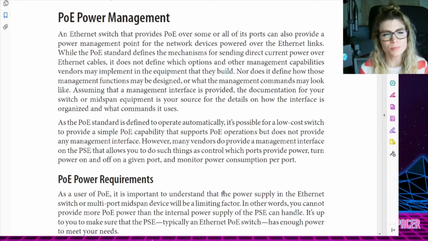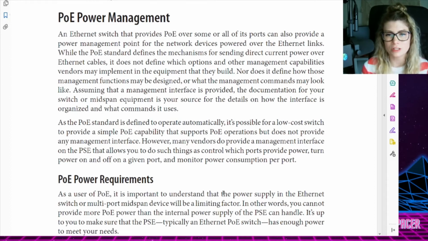Excuse me. As the PoE standard is defined to operate automatically, it's possible for a low-cost switch to provide a simple PoE capability that supports PoE operations, but doesn't provide a management interface. However, many vendors do provide a management interface on the PSE that allows you to do such things as control which ports provide power, turn power on and off on a given port, and monitor power consumption per port.